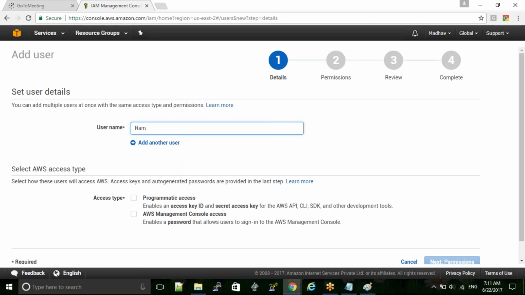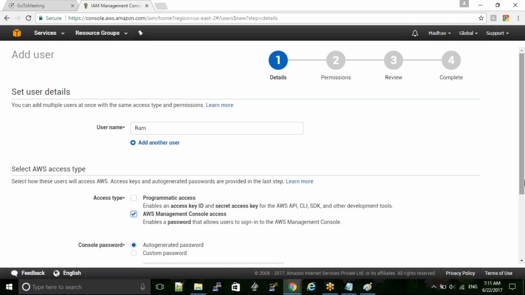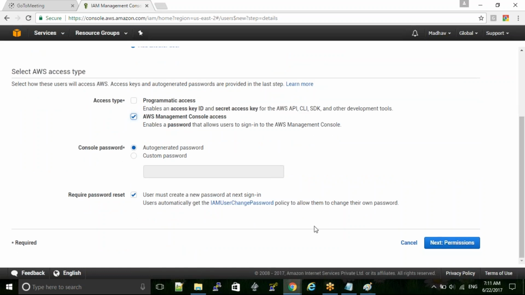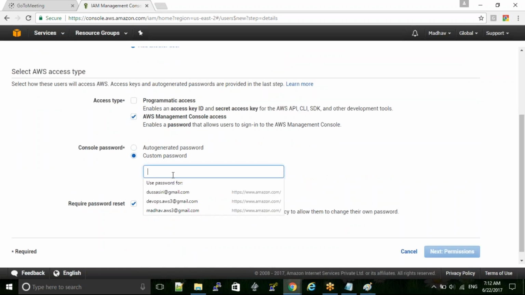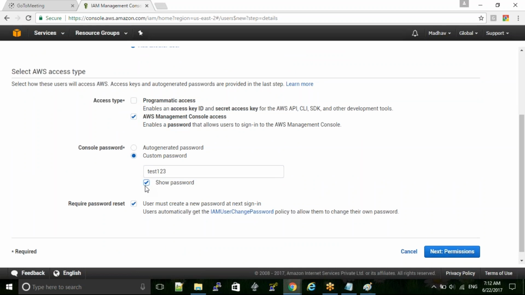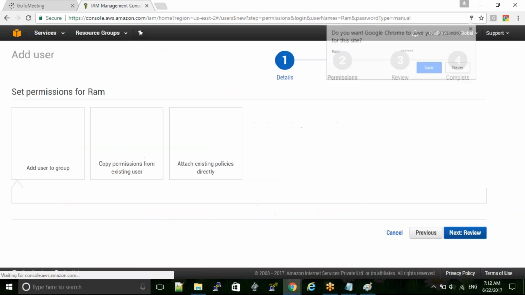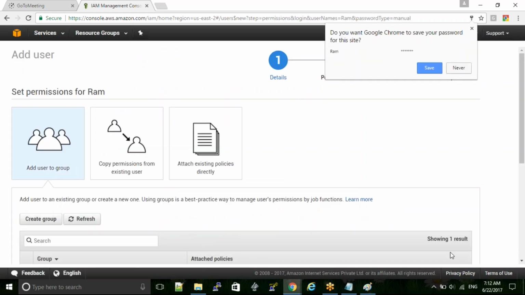and access type: programmatic access or AWS management console access, auto generated password or custom password. I just want a custom password. The password I am giving is test123. And the user must create a new password at next sign in. No, if you want it, you can. And next, permissions. So we have to add this user to a group.